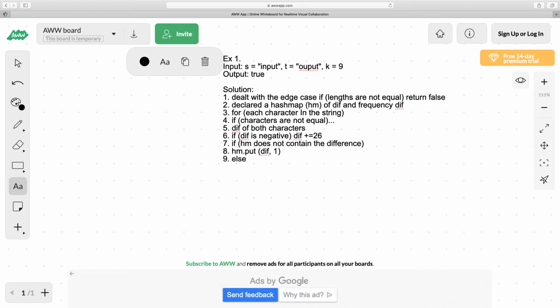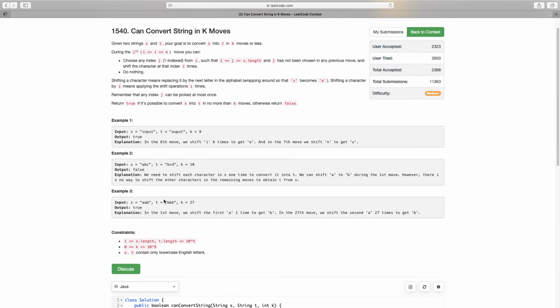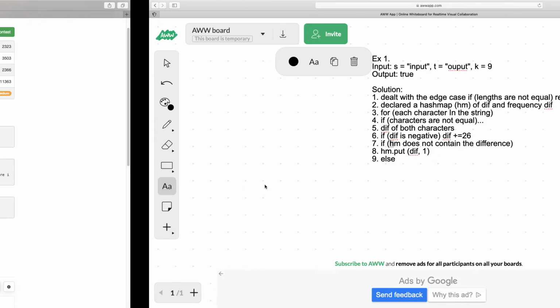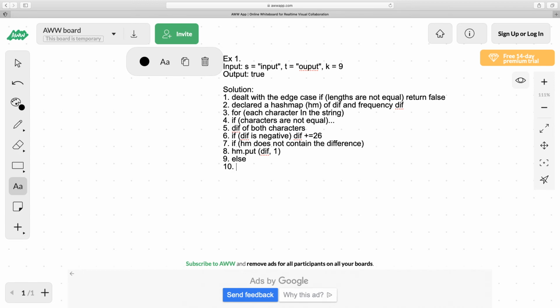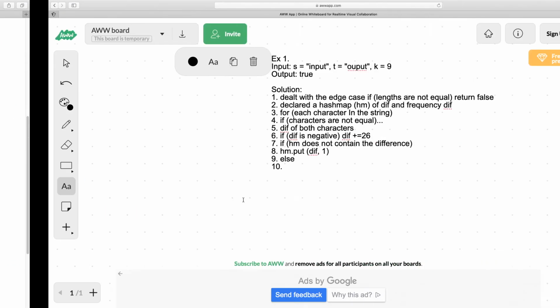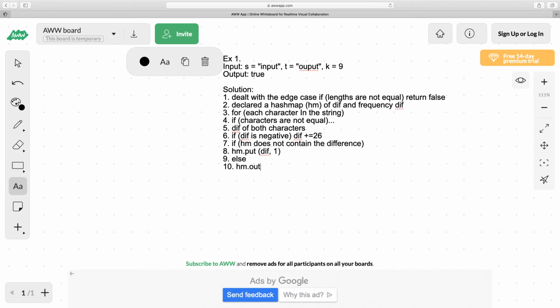And else if the hash map does contain the difference, I think that would be better explained through example 3. Our first character A to B is 1, that's not in the hash map originally, and then we go from A to B again, and 1 is already in the hash map. So else, what I said here was I put the difference in the hash map again, but I incremented the frequency of it by 1. So in example 3, the frequency would now be 2.